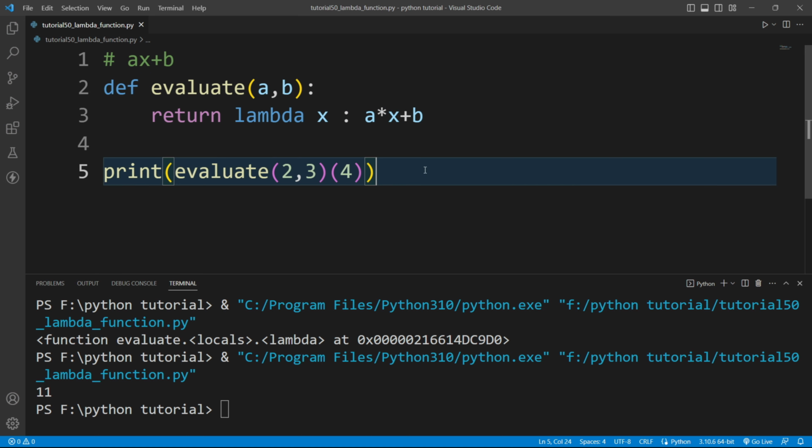I hope you understand what a lambda function is. Since we are not giving any name to the function, it is also known as an anonymous function.